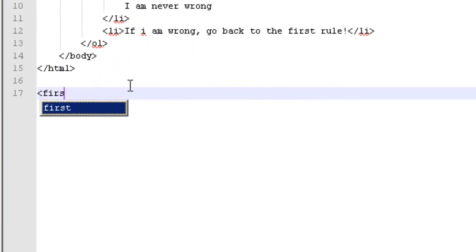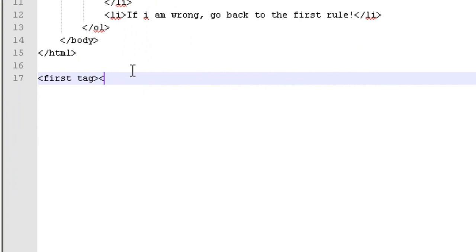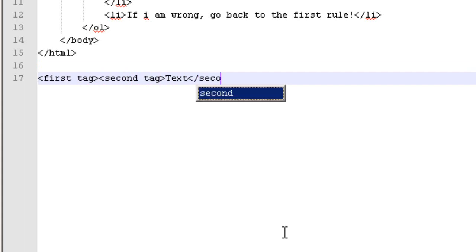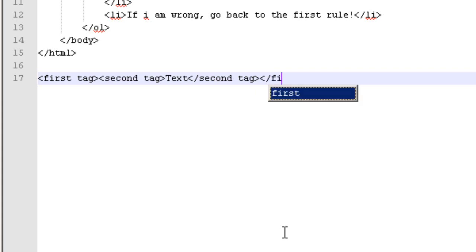So let me just give you another example: first tag, second tag, then some text. When you nest these tags, you have to be careful of in which order they are opened and in which order they are closed. So if you have a first tag being open and then a second tag nested inside of it, then something in between like text, then you have to close it in the same order you open it. So you close the second tag first, and then you close the first tag later. Okay, so as you can see, first tag, second tag, text, second tag, first tag.